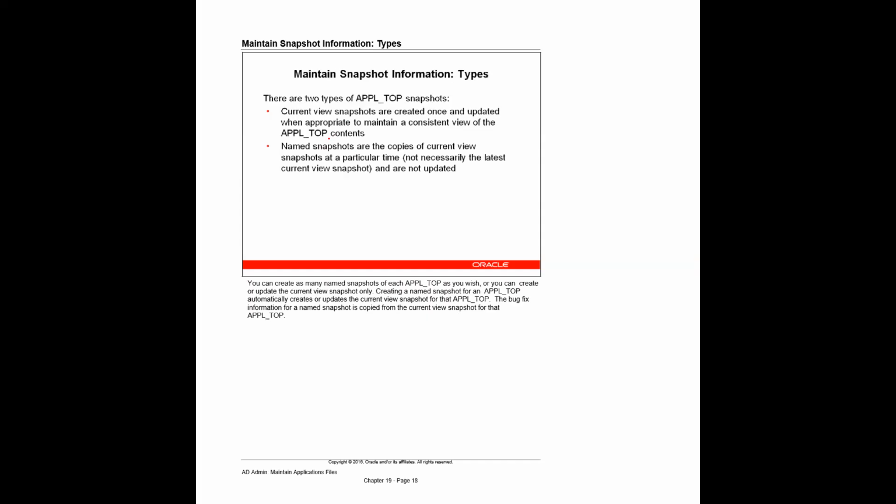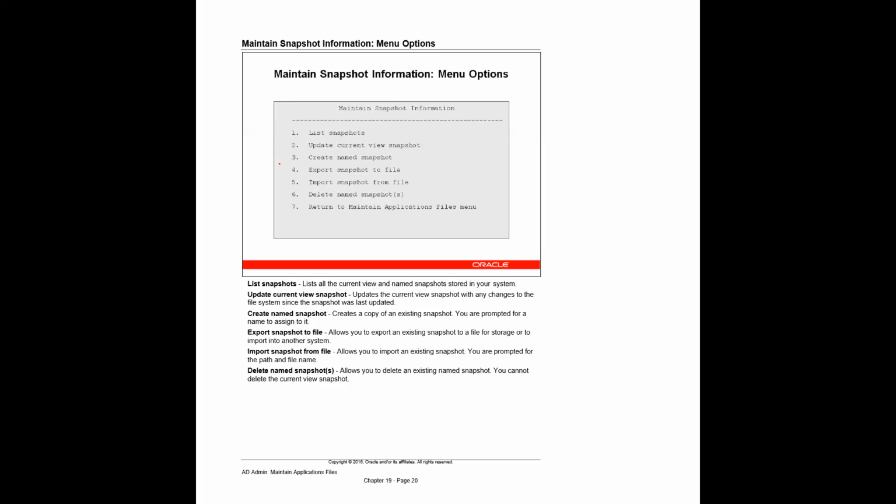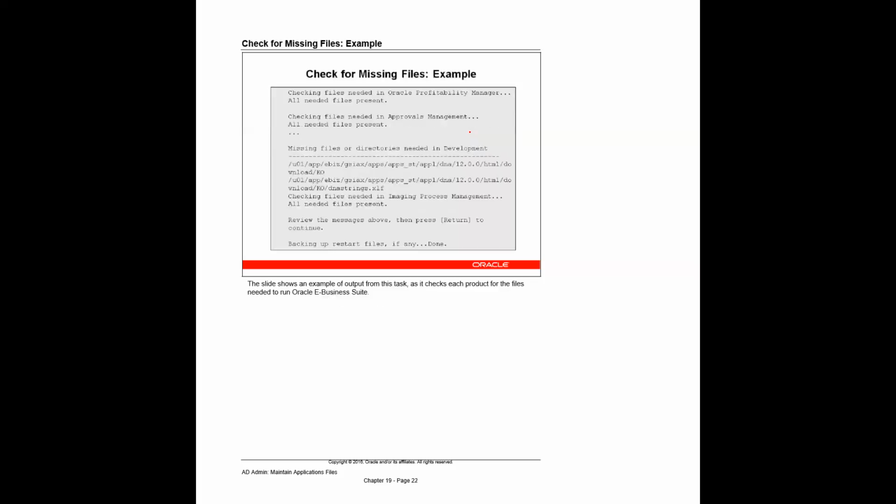And only one option, as I told you, the option is update current view snapshot. Normally this is the one thing, update current view snapshot. That's the only thing which is normal. Remaining all are there, but we normally don't use them.